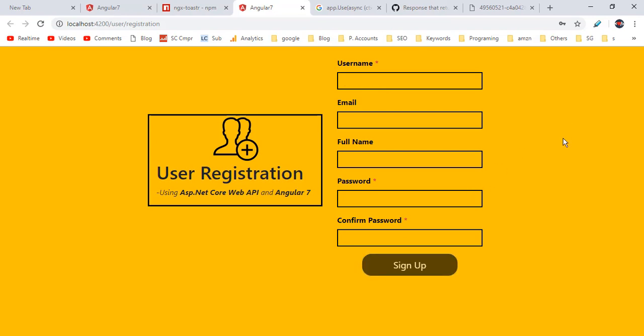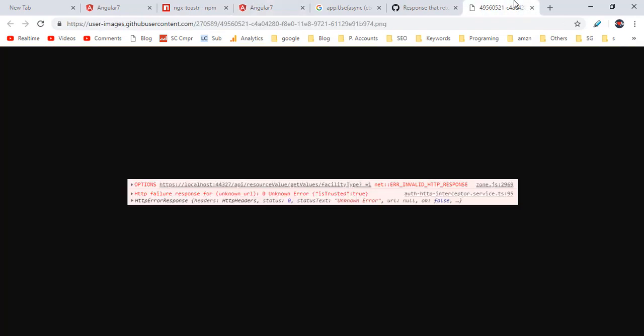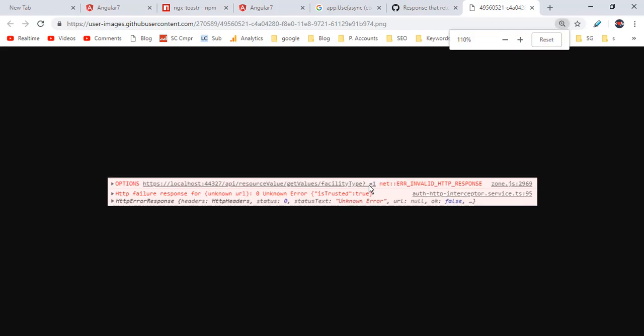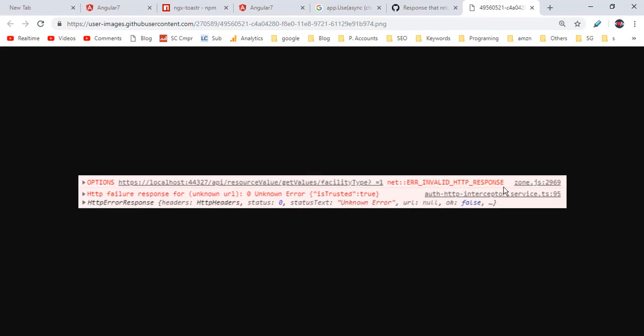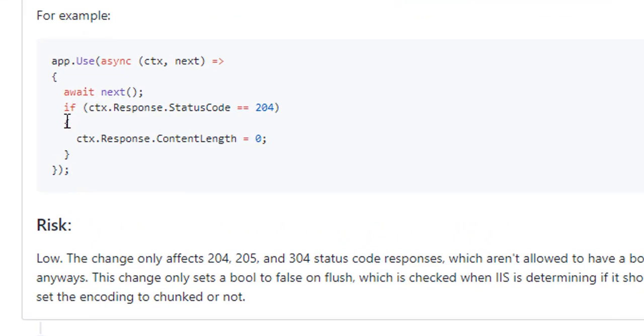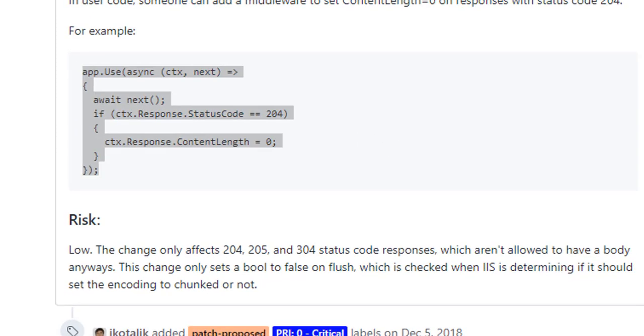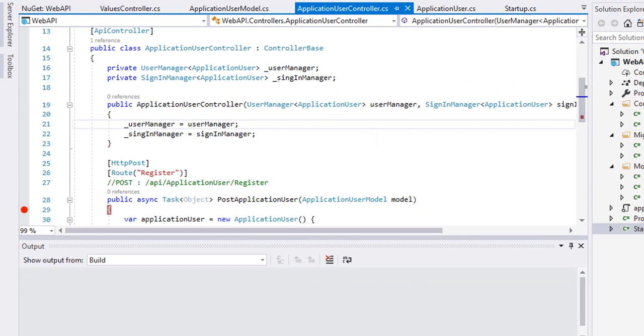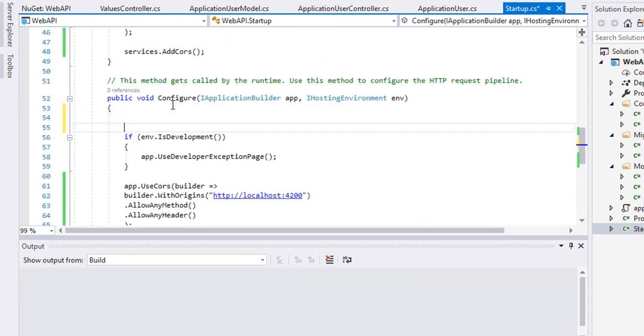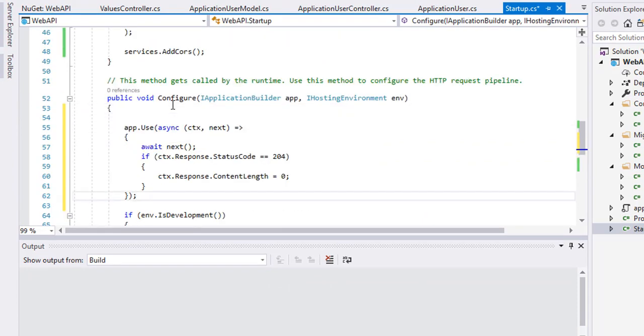Now finally, I want to show one more thing. While working with a .NET Core Web API project, I have seen these types of errors: net error invalid HTTP response. This is not because of mistakes in our code. This is something to be fixed inside the .NET Core Web API. You can see the workaround in GitHub here. You just need to copy this, then go back to the Web API project, open Startup, then paste that inside this Configure function here.